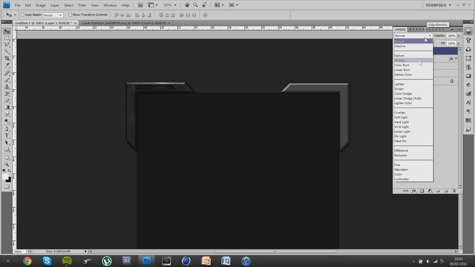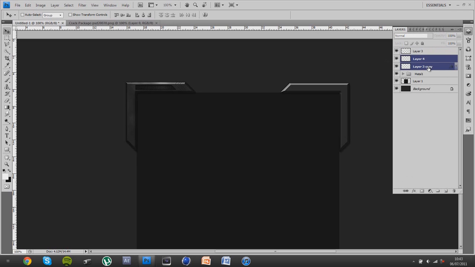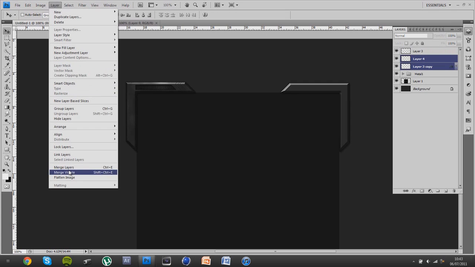Then you want to select the blending mode and set overlay, which will add a bit of a highlighted kind of, not so much metallic, but we're getting there, effect. And then you want to click on the original layer, click one more new layer, and then merge the new layer with the original layer. Layer, merge layers.